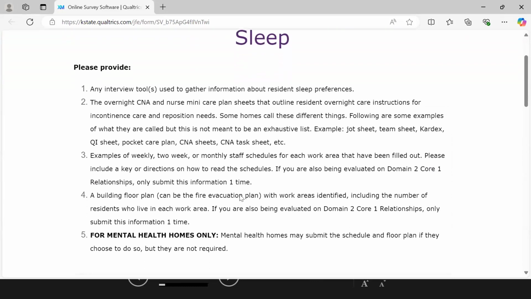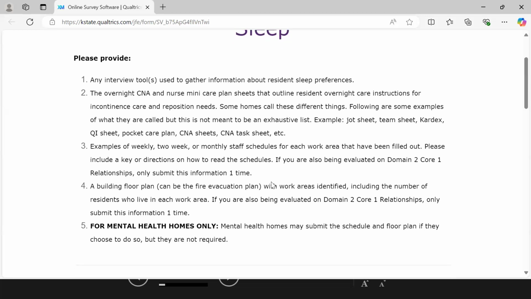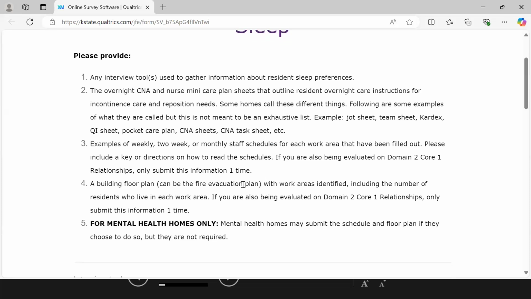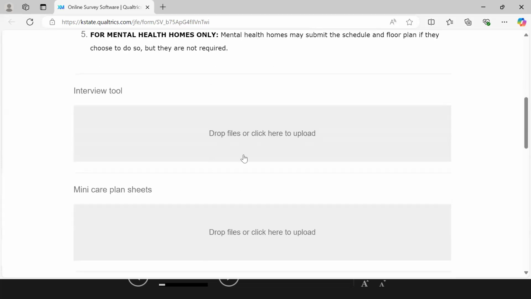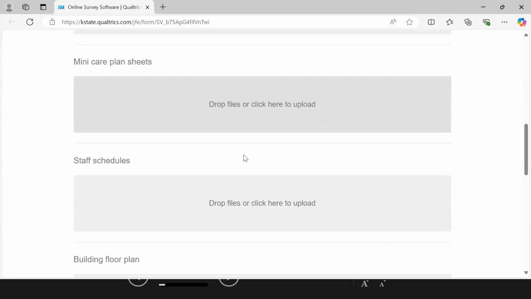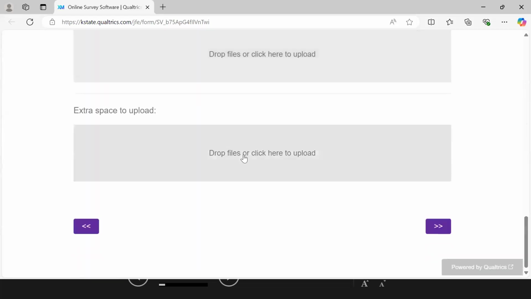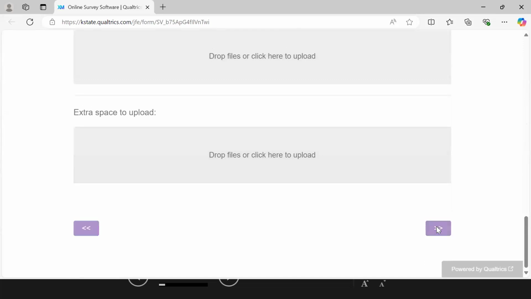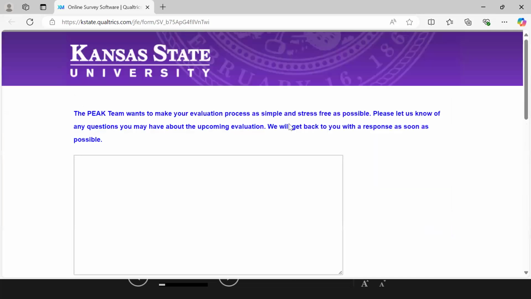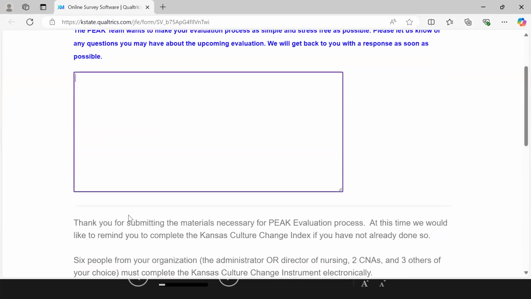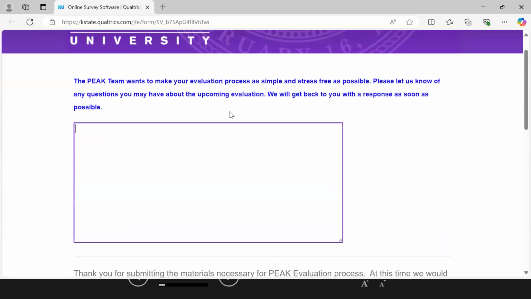Again, it prompts you with what is needed, and then any other extra information like a floor plan. It can just be your fire evacuation plan. And then same thing, just click and drag or upload. And then you go to the next screen. If you have any feedback for our team about the evaluation process, feel free to type it in there.